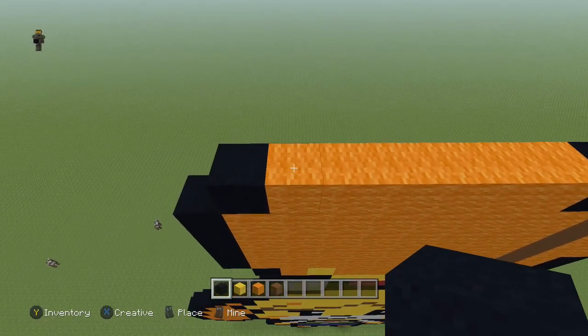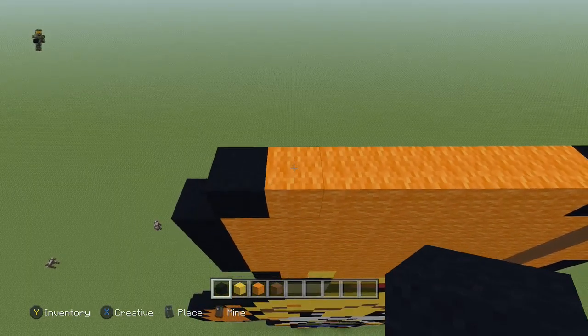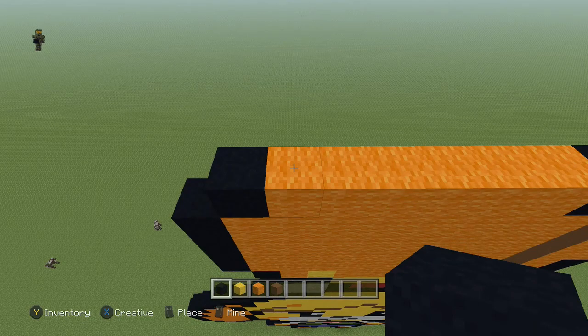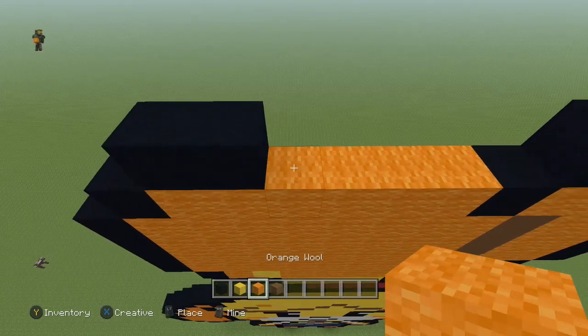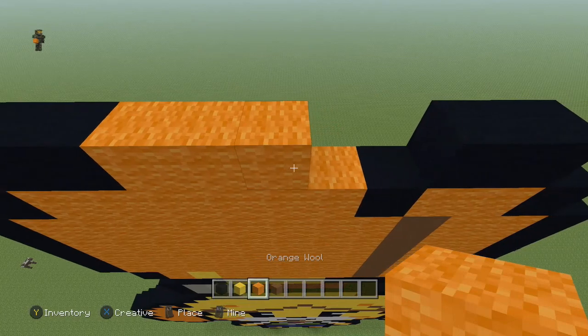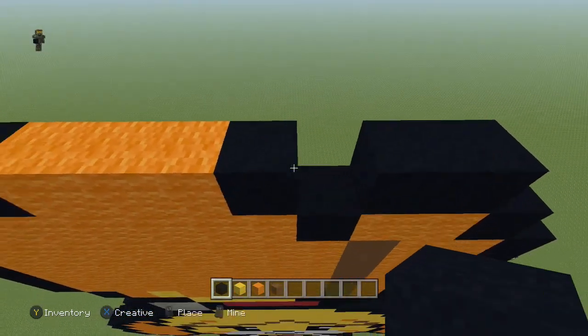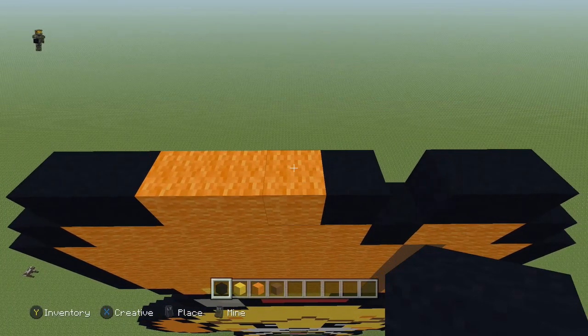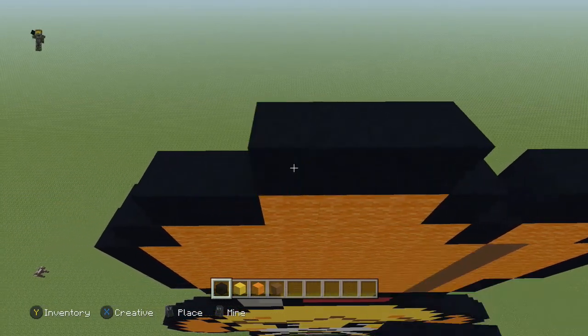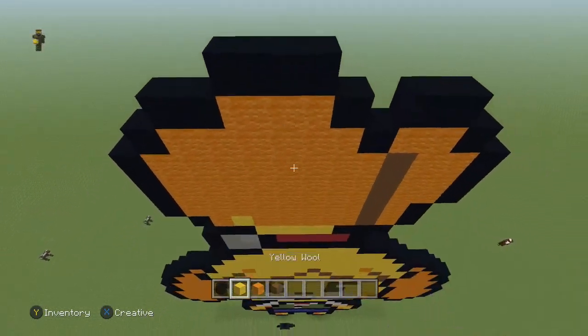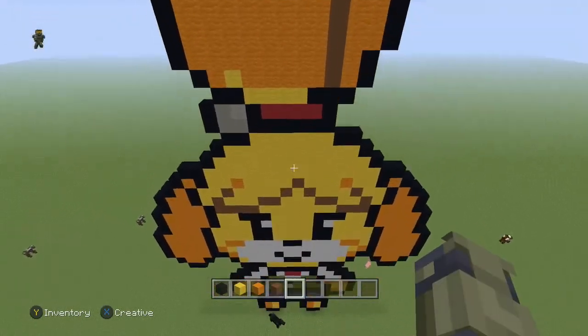Okay, so for the next row, we're going to come over to the first orange block right here, and you're going to do two black, three orange, and a black. So you should have a gap of one block right here. Okay, and then all you have to do now is place three black blocks on top of the orange blocks right here. And we are finished.